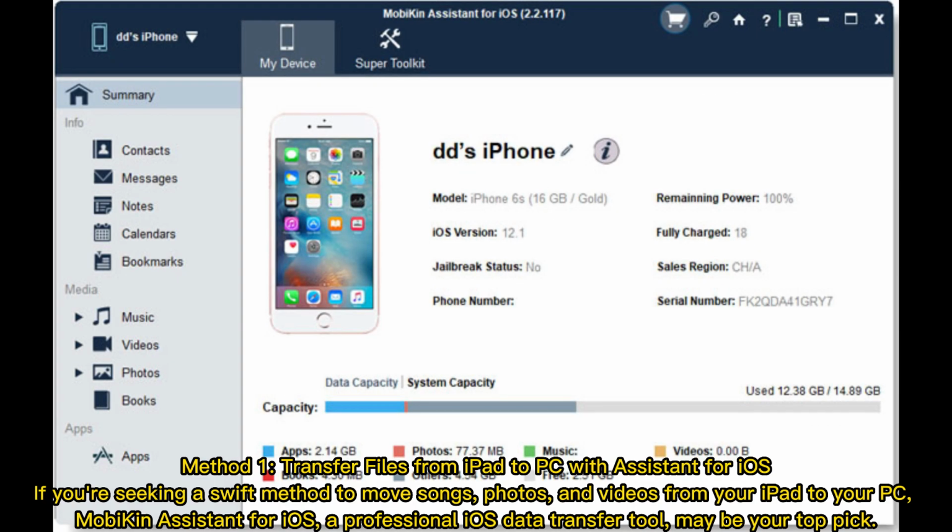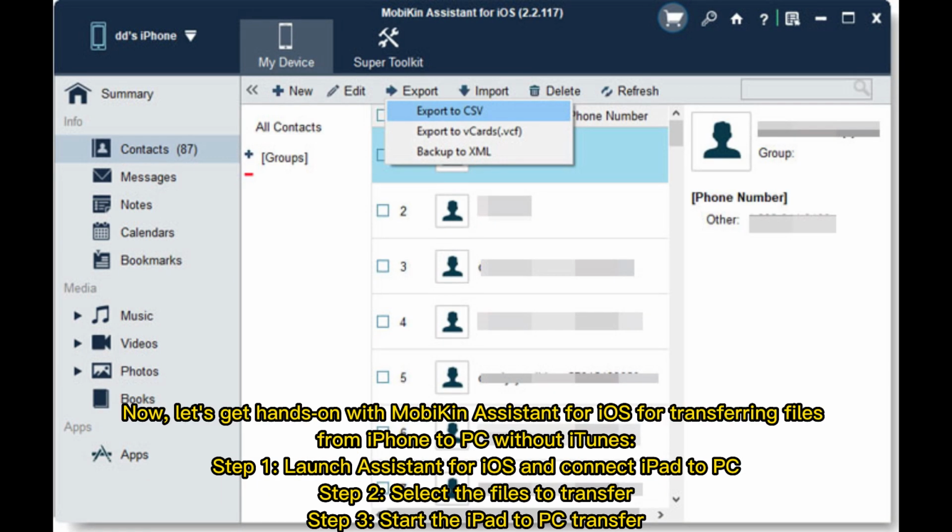Method 1. Transfer files from iPad to PC with Assistant for iOS. If you're seeking a swift method to move songs, photos, and videos from your iPad to your PC, Mobikin Assistant for iOS, a professional iOS data transfer tool, will be your top pick. Now, let's get hands-on with Mobikin Assistant for iOS for transferring files from iPhone to PC without iTunes.